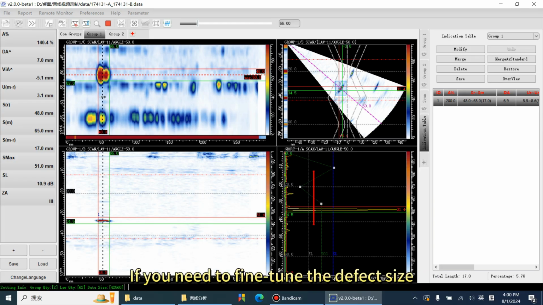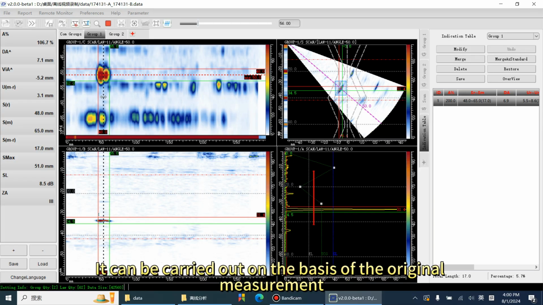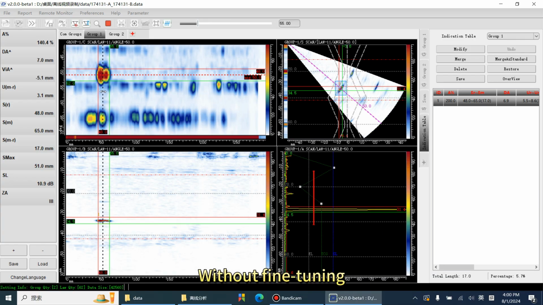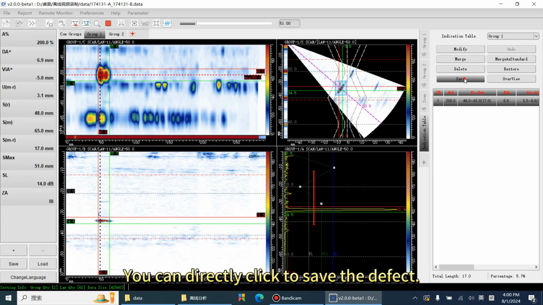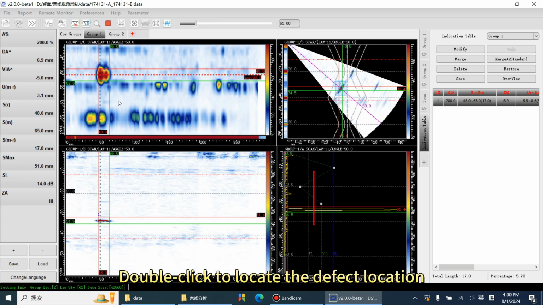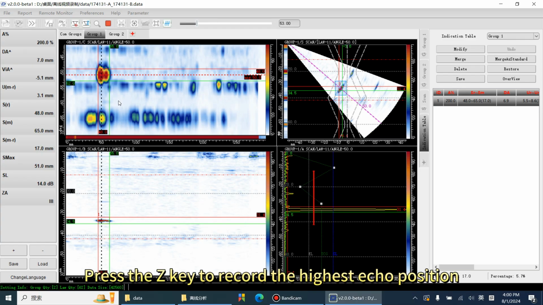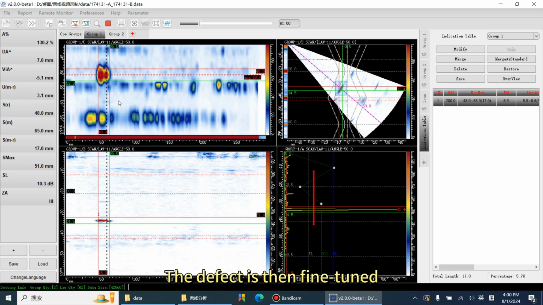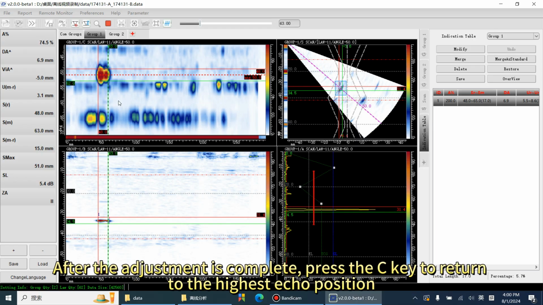If you need to fine-tune the defect size, it can be carried out on the basis of the original measurement. Without fine-tuning, you can directly click to save the defect. When fine-tuning is required, double-click to locate the defect location. Press the Z key to record the highest echo position. The defect is then fine-tuned. After the adjustment is completed, press the C key to return to the highest echo position.